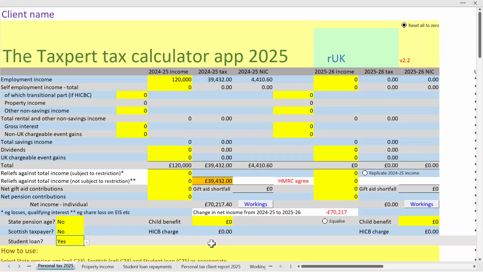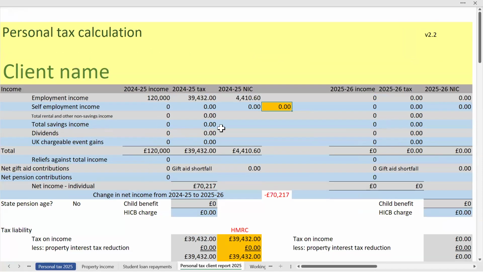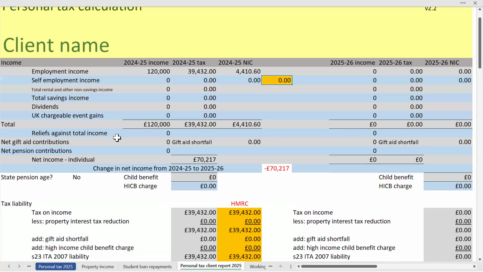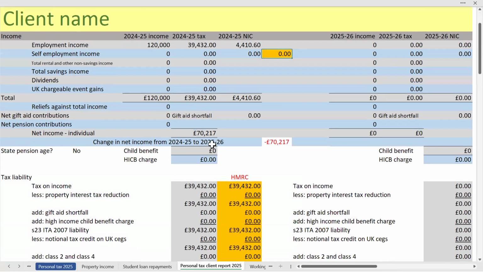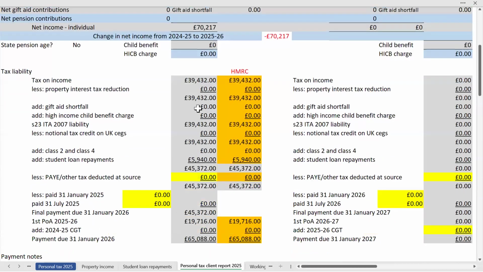And that then gives me an opportunity to look at the personal tax client report, where we've got a repeat of the income and relief figures. Obviously, you can put in things like gift aid, pension contributions, losses, and then we've got what's particularly useful, the tax liability and cash flow implications with the HMRC figures, again in orange. And I'm happy to say we agree all the way down. But you can see here the student loan repayments have been added in. You can also put in the figures that you've paid or will be paying on 31st July 25 to get the final figure.